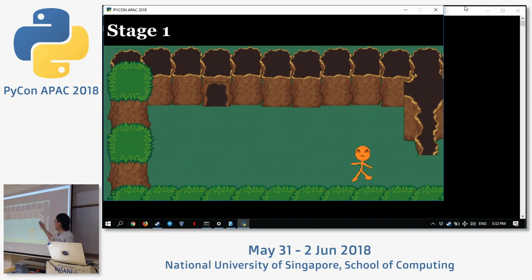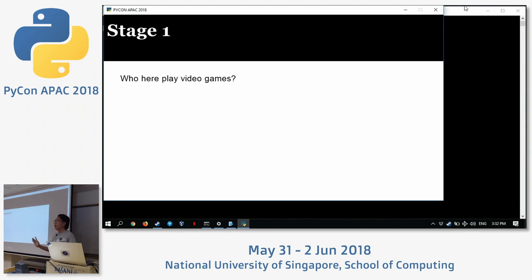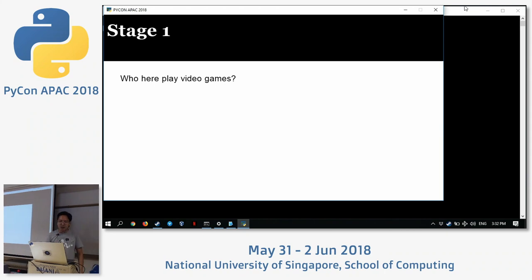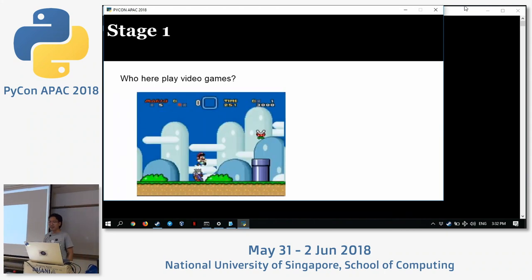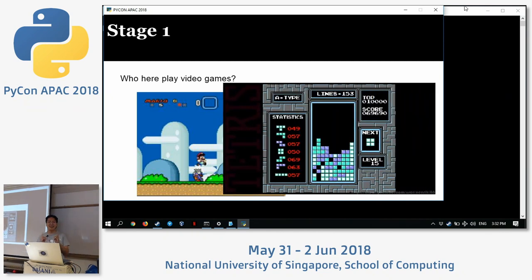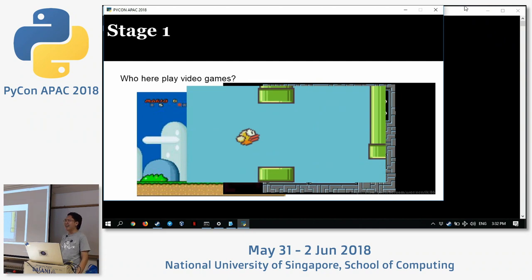Now, there's a cave over there, and let's go. Oh, come on. There we go. Who here plays video games? Nice. More than half the room. What game is this? Nice. What game is this? And now earlier I asked who here plays video games, and apparently half put up their hands, but now everybody knows the games. Really, you're all gamers. No, I take that back. You're just shy.